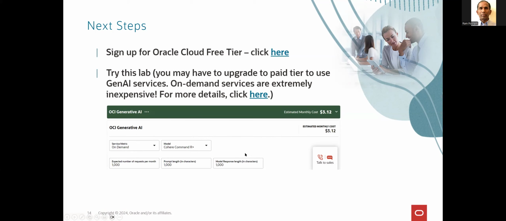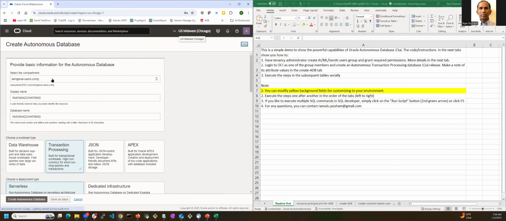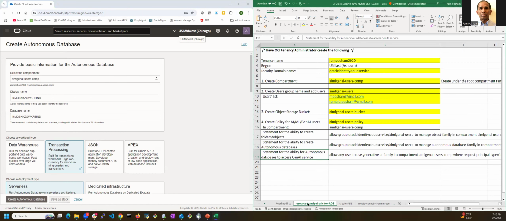All right. So with that, let me go to the demo. So here I logged into my cloud, and I'm going to create an autonomous database. So let me create that. So actually, before that, let me just show you. To do this, you just follow the steps that I documented in the spreadsheet. I'm going to be sharing this.